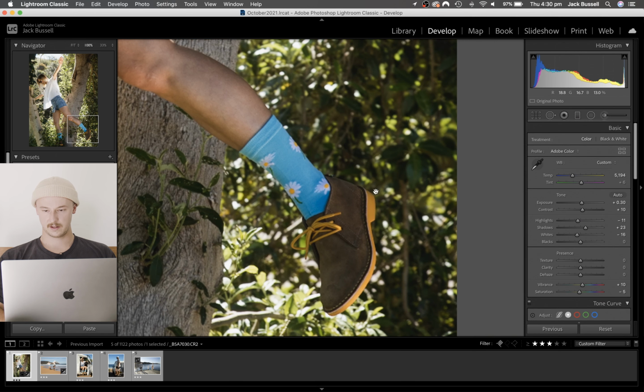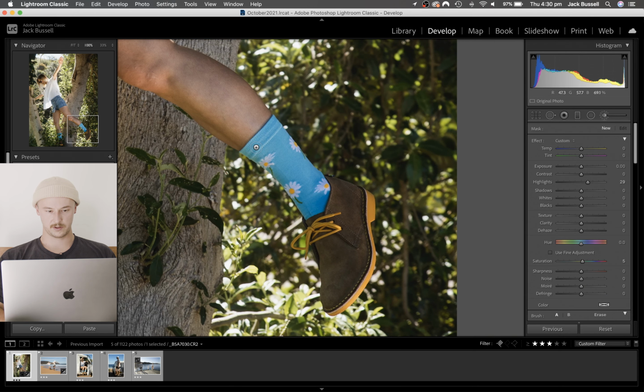Now, because the focus of the shoot was the shoes, I'm going to go in here to the brush tool, select a sort of medium brush, and click the O key. That gives you an outline of what you're doing with the brush, like this red overlay. Just go nice and roughly.